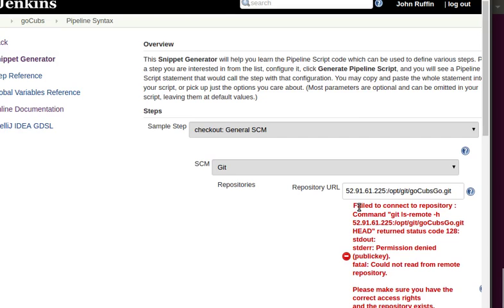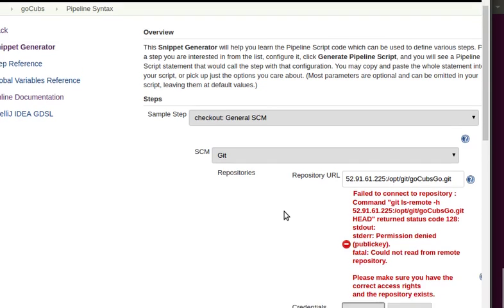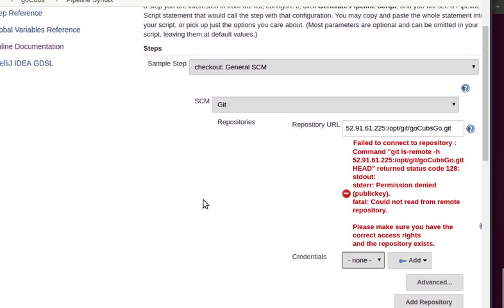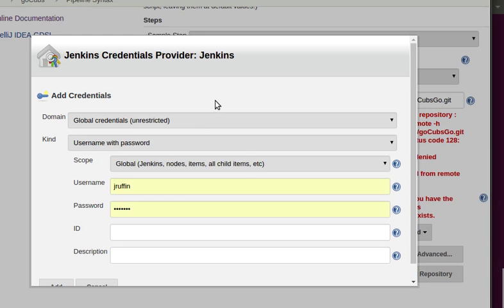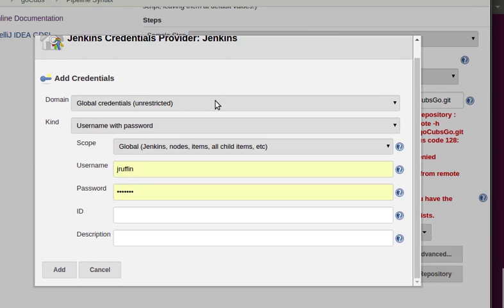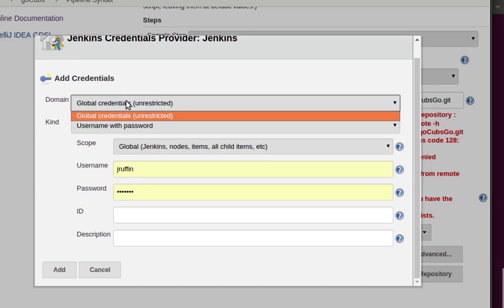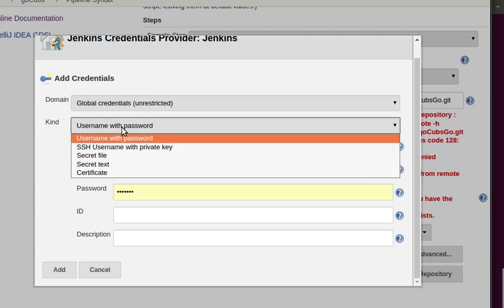So it says it failed to connect to repository. And why did it fail? Well, we haven't given it any credentials yet. So I've already set up a credential. Let's look at how you would add a credential. Click on Jenkins there. And here you can add some credentials. You've got global credentials, and then this is the credential that I use.